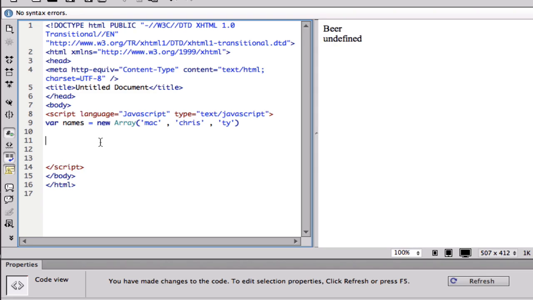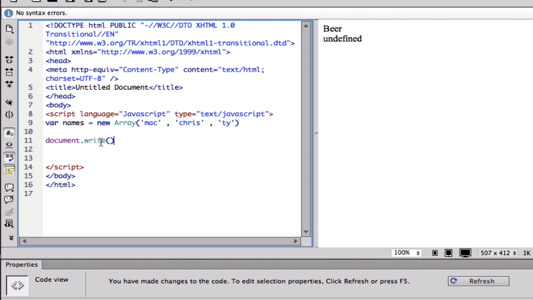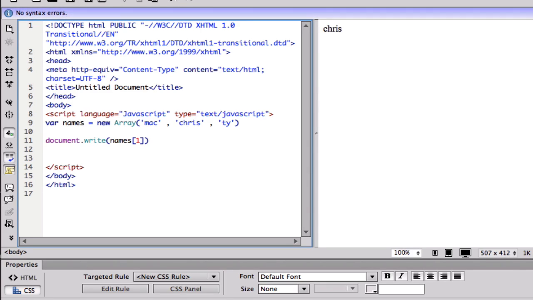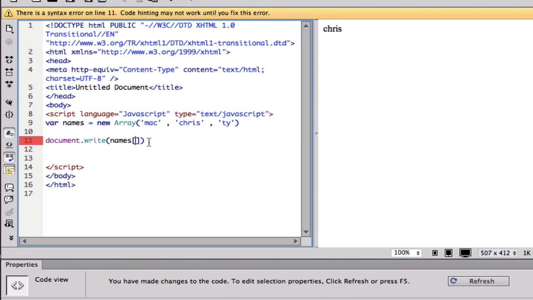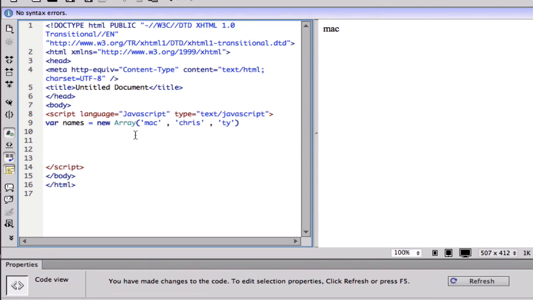And if you want to access, let's say, only names, document.write. If you want to access, let's say, Chris, names, we'll put, like I said, 1. Now if I go here, it says Chris. If I put 0, it should say Mac. Alright, see, that's alright.